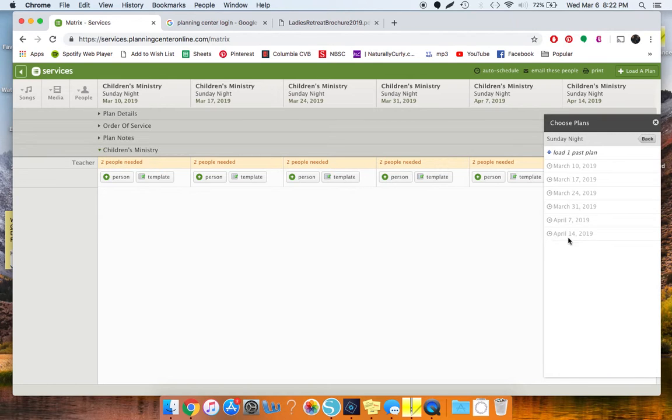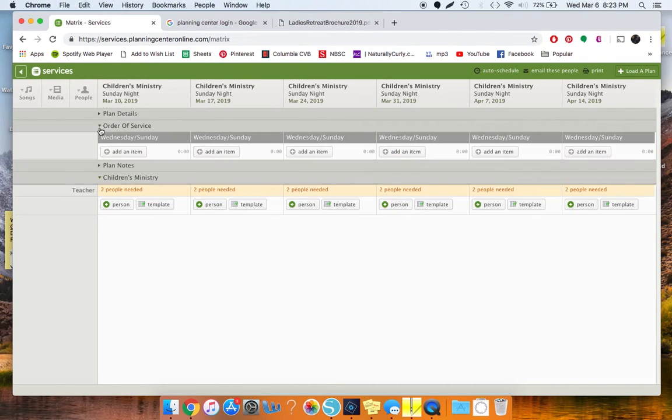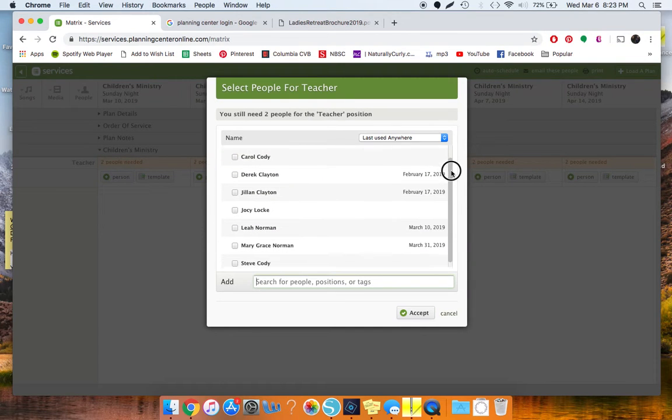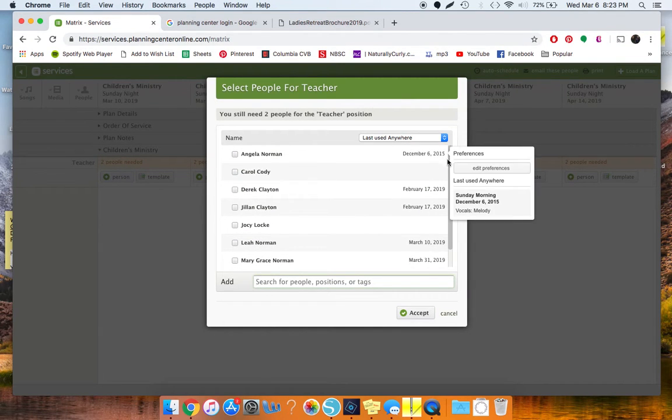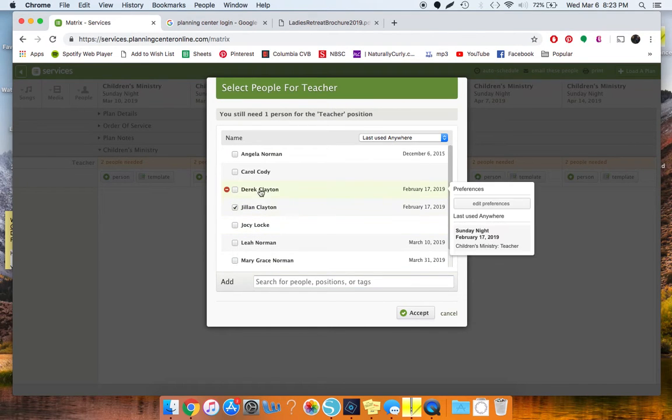But again, if you did add more, you could just click them and it would add their columns here. Okay, so for Sunday night on May the 10th, you're only going to need to worry about this section right here. If these are opened, you can just close them, so you don't need to worry about that. So you'll click on the 2 people needed, and these are all the people who teach on Sunday night. So you can click Jillian and say Derek.